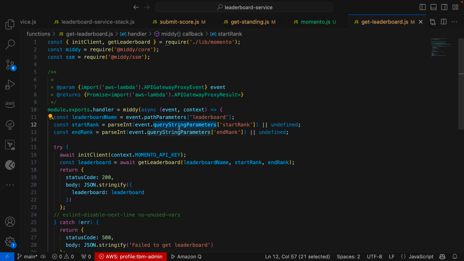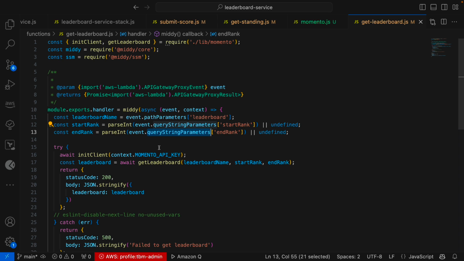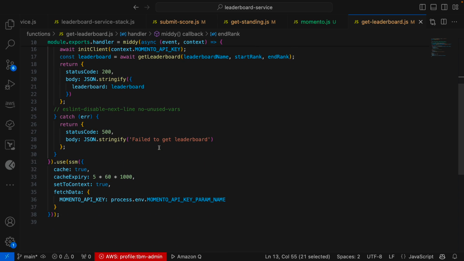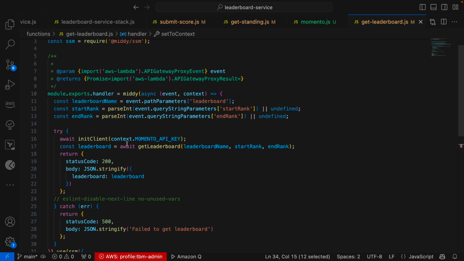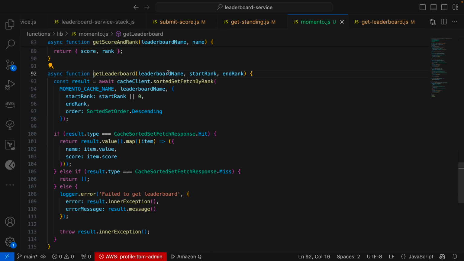So we're going to fetch them from the query string parameters instead, and default to undefined if they're not there, because parseInt will return NaN, not a number, if you give it a null or undefined. And exactly the same as before, we're using the SSM middleware to fetch the Momento API key from the SSM parameter store and caching it and saving it into the context object, which we're using to initialize the cache client. And then we're calling the getLeaderboard helper function in the shared Momento module with the leaderboard start rank and end rank.